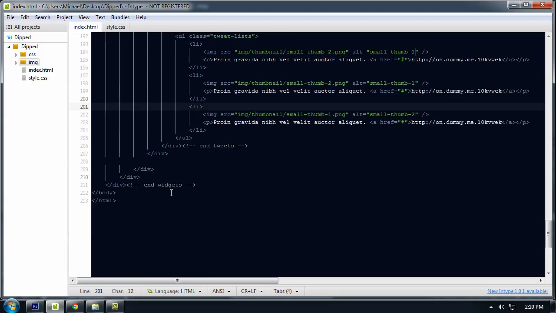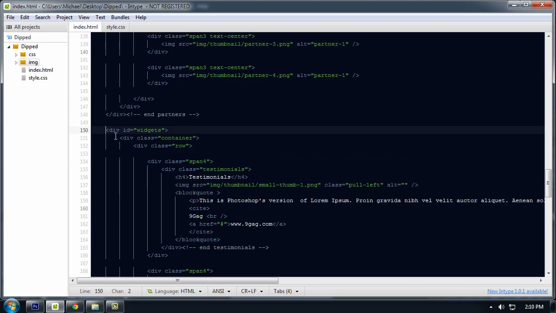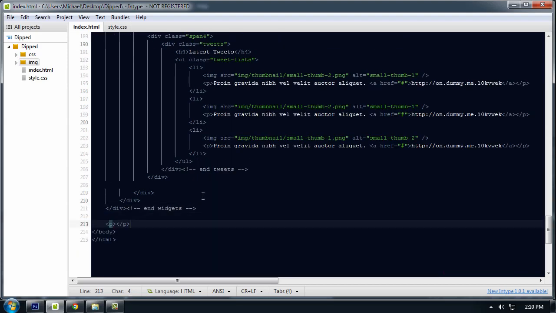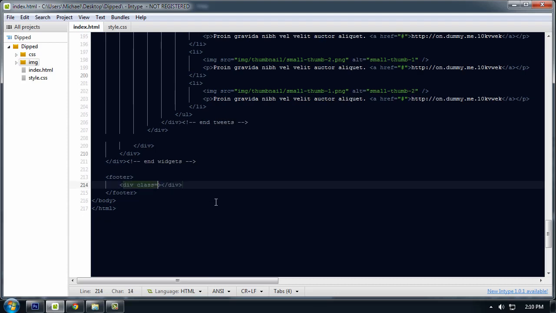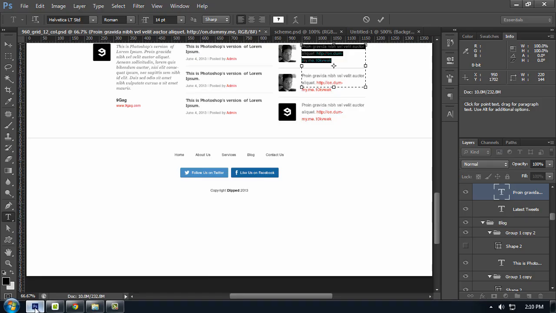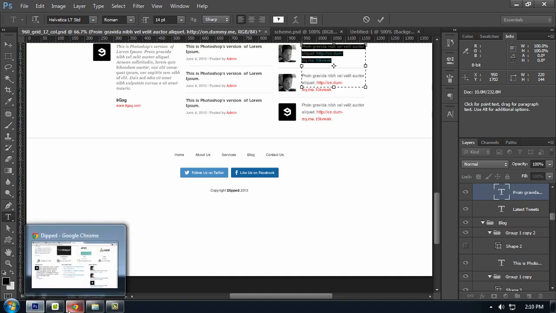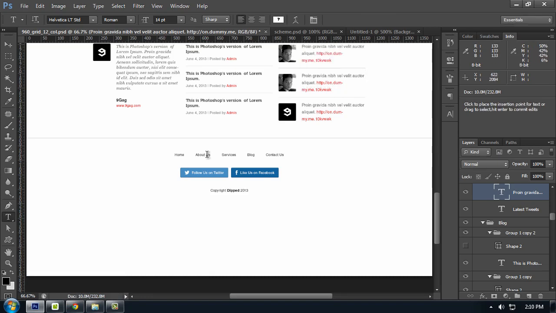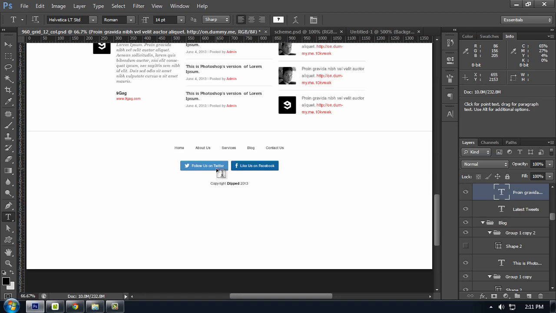And lastly, the footer. What we can actually do is widgets and widgets there. Then let's create a footer. So footer, what will be inside the footer? Why is it that I can't type it correctly? Footer, footer. Inside it will be a class of container, with a class of row. And inside that row there will be a link and the social icons.